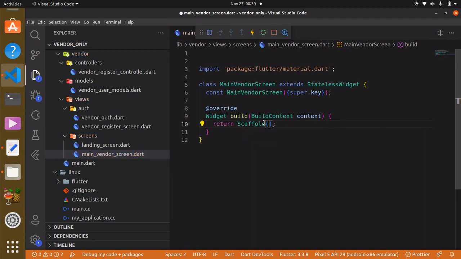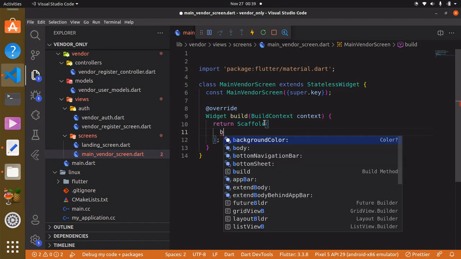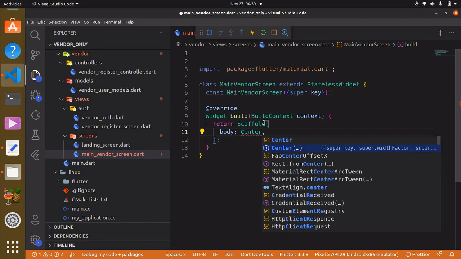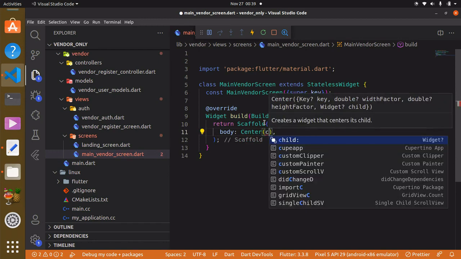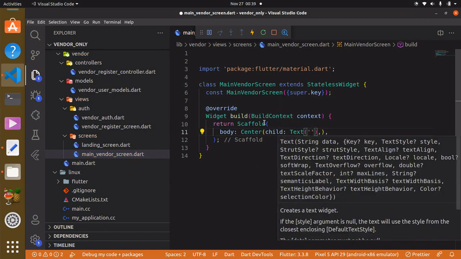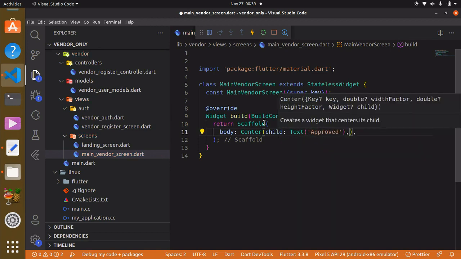We can then return a scaffold widget instead. And within the scaffold, it has a property known as body. And we can have a center widget to center our widget. And the child is going to take in a text widget. And for now, it's just going to say approved. And after the vendor gets approved, we want to take the vendor to the screen.